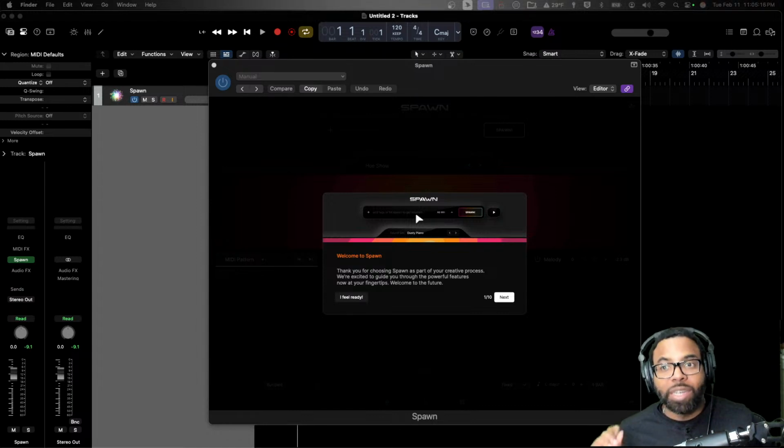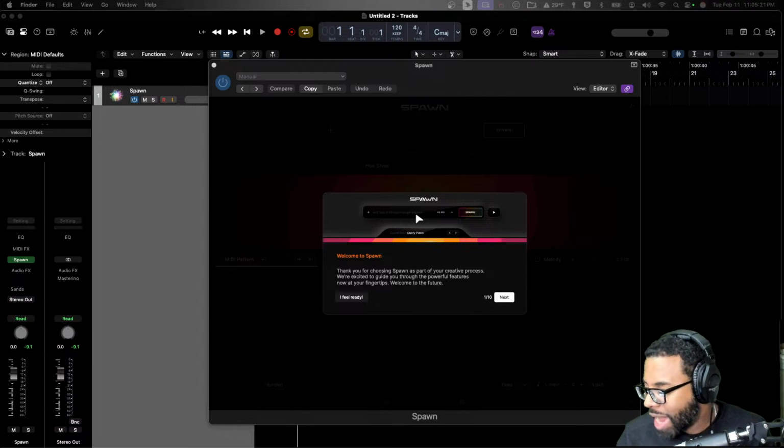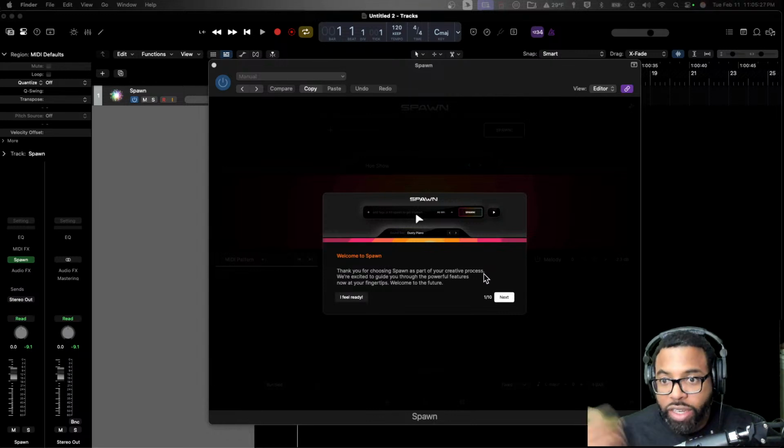So we're going to dive into Spawn. I literally just activated it. I've watched a couple of reviews online, but I haven't really dived in. So we're going to go through the onboarding process. Once you purchase Sauceware, you'll get a license key, and it'll take you to this onboarding process.